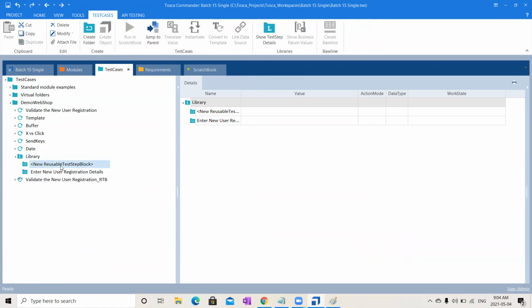Any drawback? No. If you are dragging and dropping multiple, it will create one reusable test step block for each test step. Most of the times, it won't be the same case in real time. The main advantage that we get from this is we can club these multiple test steps which are related to a single functionality into one reusable test step block, so we have all of them in one place only.